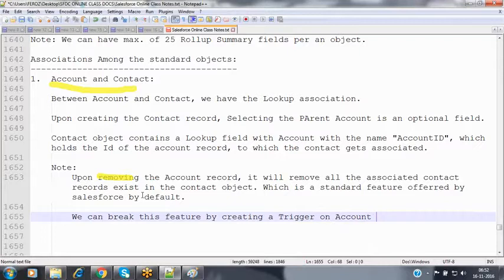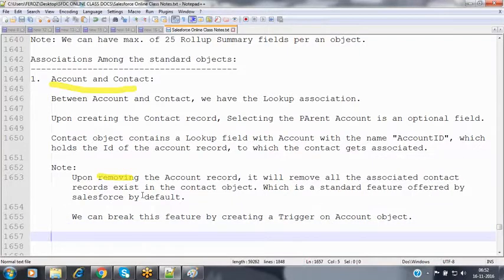Feroz, is this a common functionality in the standard objects between lookup, Feroz, or only these two? No, not for all, only for account and contact. Oh, okay. I thought it was in all the standard objects. So this is okay, only for account and contact. That's what I'm describing here.